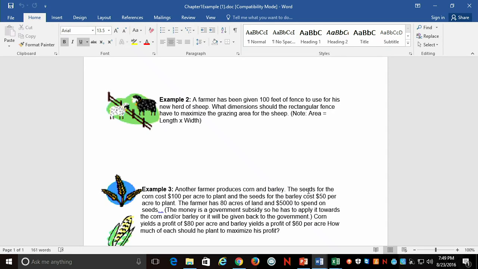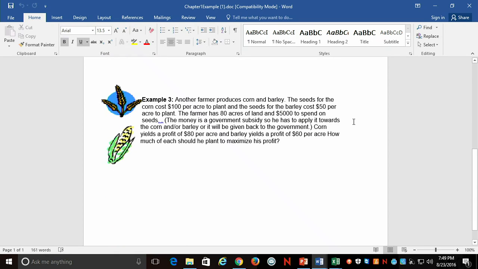How about the last one? So another farmer produces corn and barley. A lot of farm questions tonight. The seeds for the corn cost $100 per acre to plant, and the seeds for the barley cost $50 per acre to plant. The farmer has 80 acres of land and $5,000 to spend on seeds. The money is a government subsidy, so he has to apply it towards the corn and barley that we give back to the government. Corn yields a profit of $80 per acre, and barley yields a profit of $60 per acre. How much of each should he plant to maximize his profits?